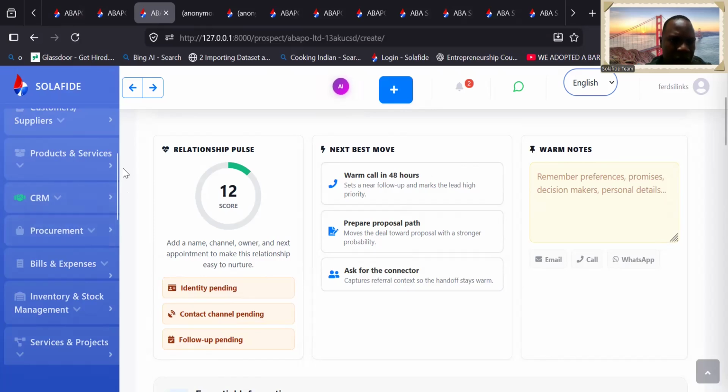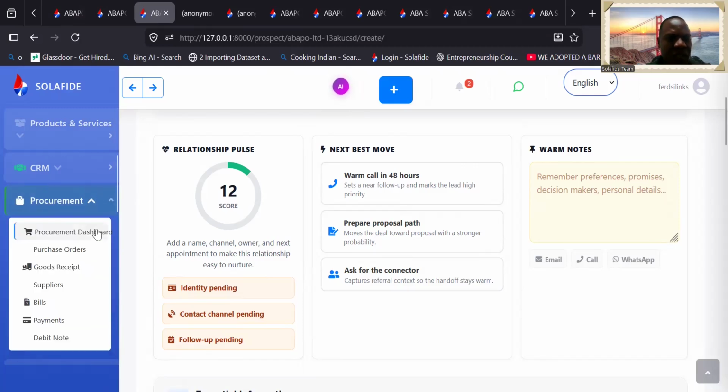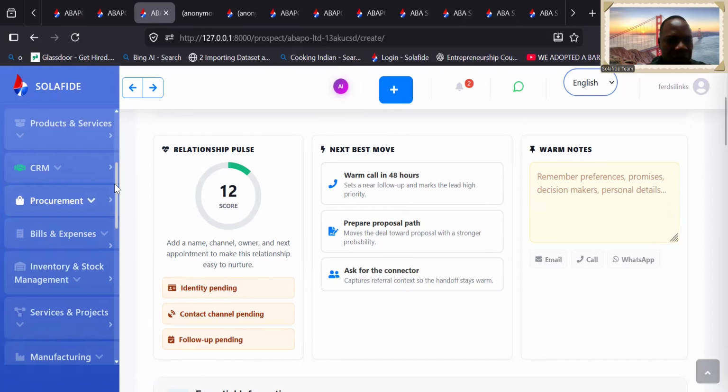Now we have procurement. It has to do with purchases within the organization. If it's a business like a supermarket we just saw, there are a lot of products. How are the purchases done? Who has the ability to generate a purchase? Goods receipts, then suppliers, bill payments, and things like that. You can also have that.